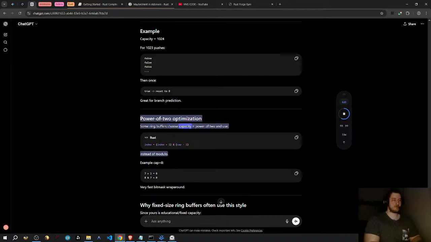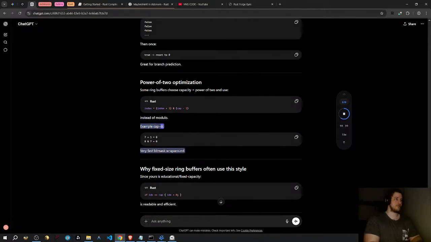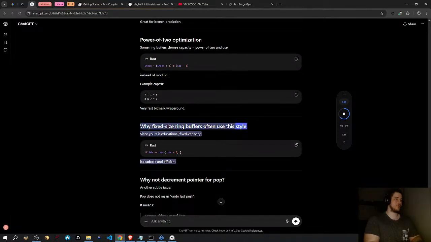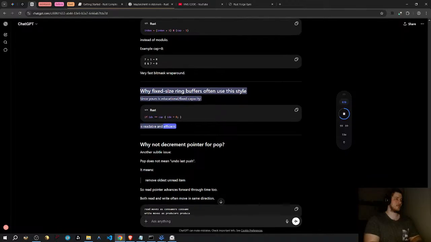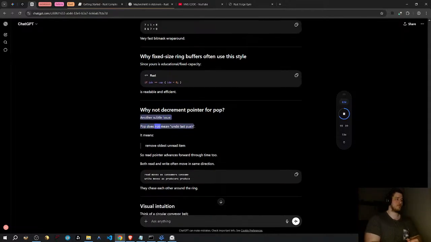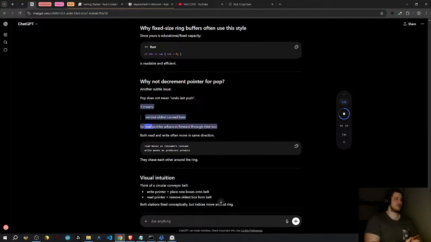Power of 2 optimization: some ring buffers choose capacity equals power of 2 and use a bitmask instead of modulo. Example: cap equals 8. Very fast bitmask wraparound. Why do fixed size ring buffers often use this style? Since yours is educational, fixed capacity is readable and efficient. Why not decrement the pointer for pop? Another subtle issue: pop does not mean undo last push. It means remove oldest unread item. So the read pointer advances forward through time too.